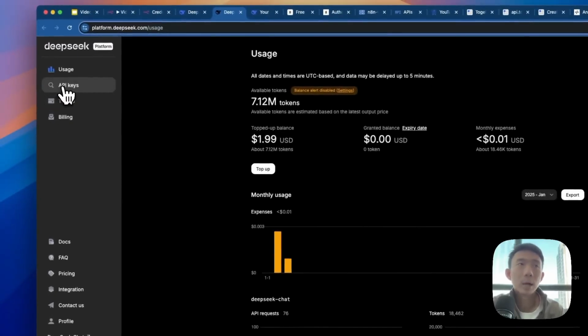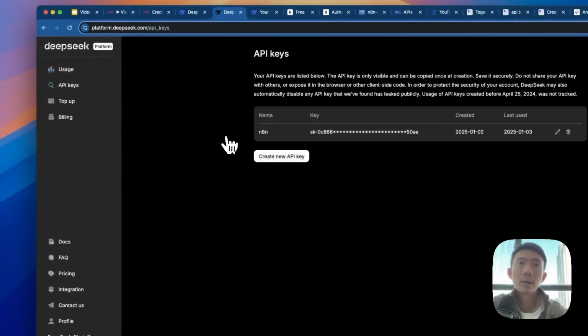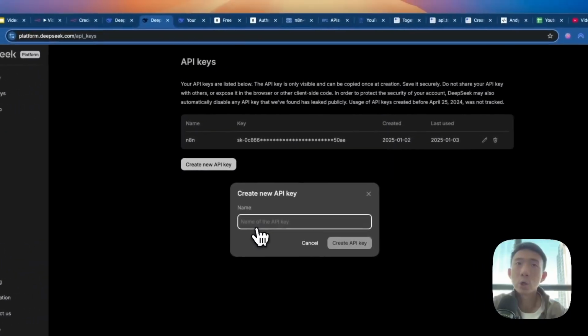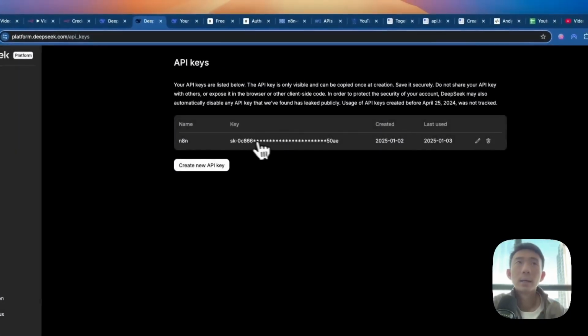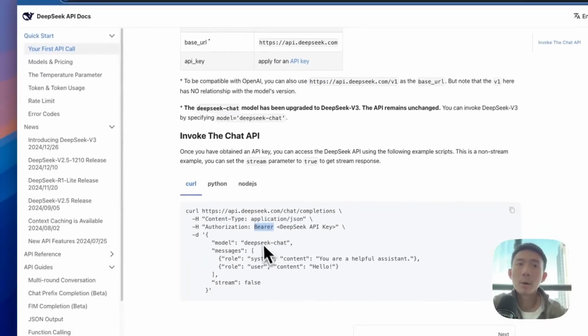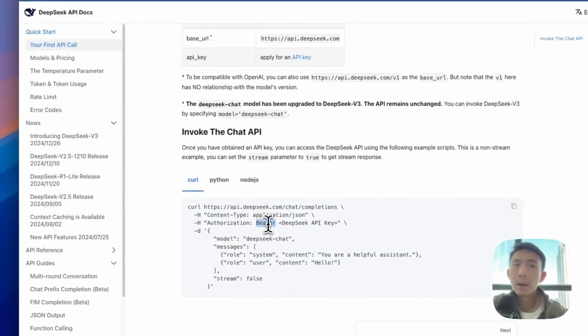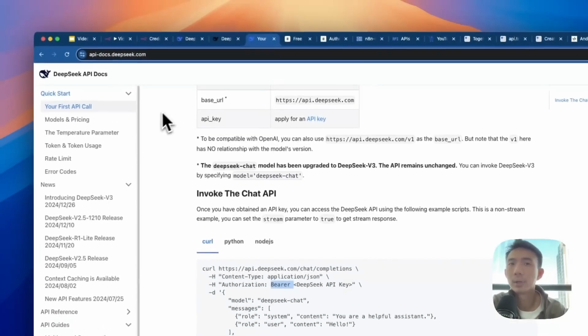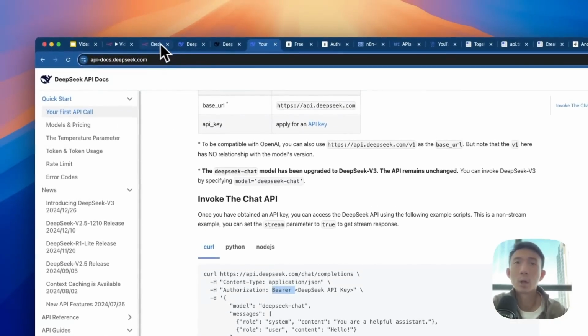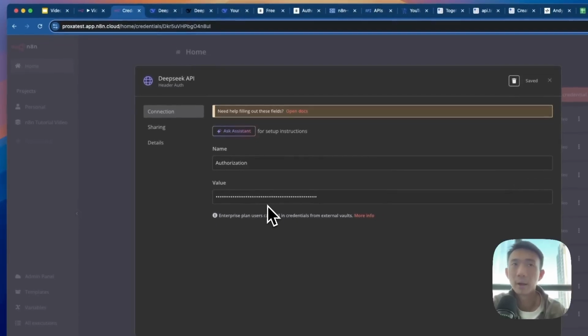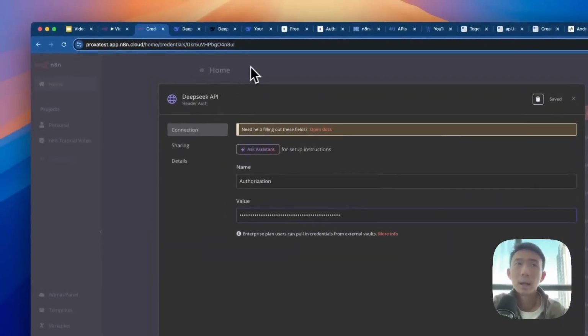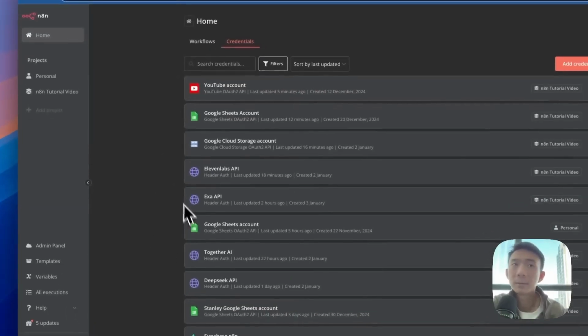And then we go to API keys on the left side, and then we click create new API key. Yeah, and this is the API key. And we need to bear in mind that we need to add this Bearer, B-E-A-R-E-R, before the API key. So we need to copy and paste both into the value of the DeepSeek API credentials. And then that's set for the DeepSeek.